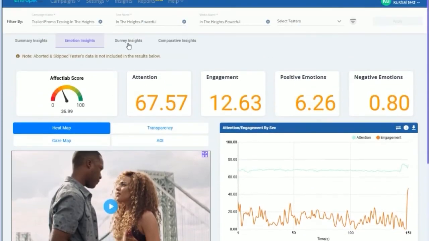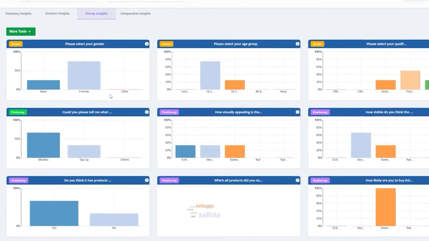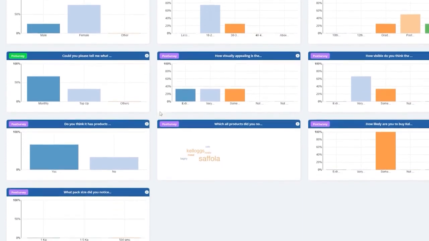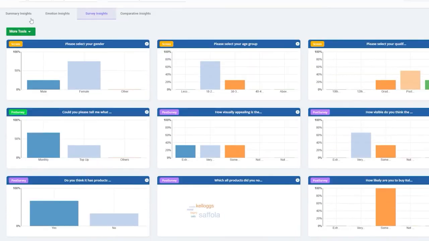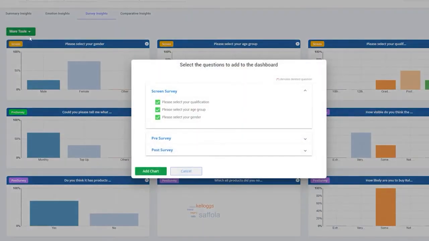Survey Insights Dashboard. The Survey Insights dashboard, as the name suggests, presents various chart representations of the responses received during screening, pre-survey, and post-survey. You can choose to add or remove any survey questions from the dropdown, and the Insights charts get auto-generated.